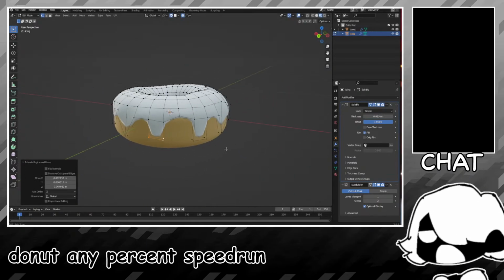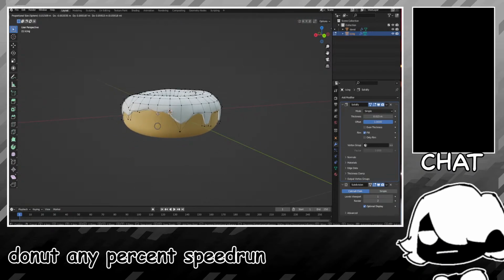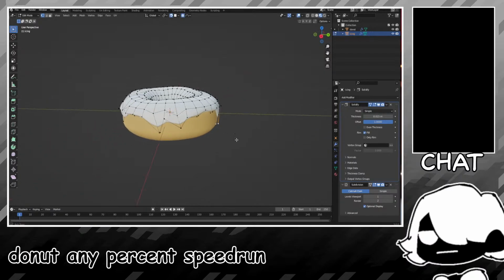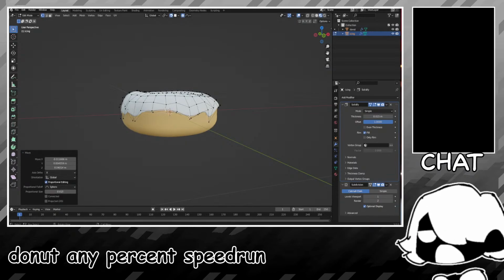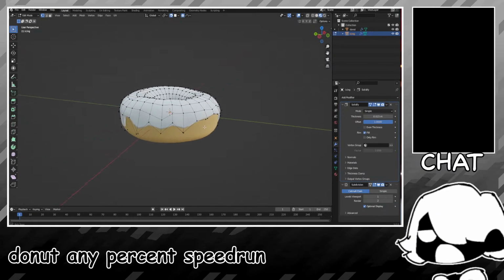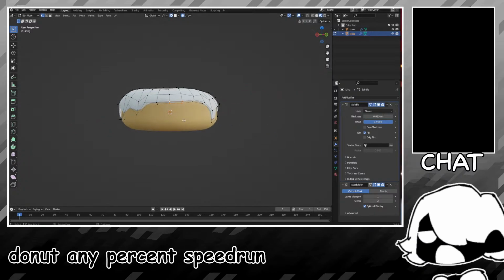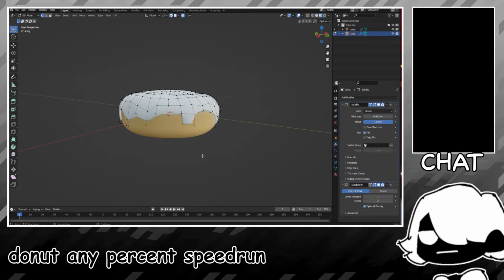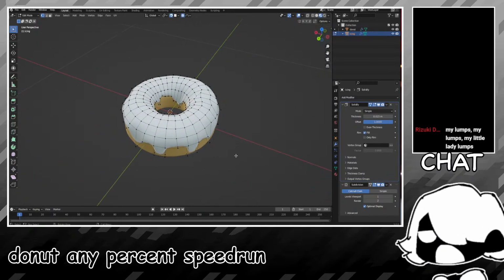Now it looks even more like cum donut. Okay, maybe. All right. Let me just fix a bunch of places and then start extruding a bunch of places. And I think we should be good to go afterwards. I might be an idiot. My lumps, my lumps, my little lady lumps. Why did I read that out loud?